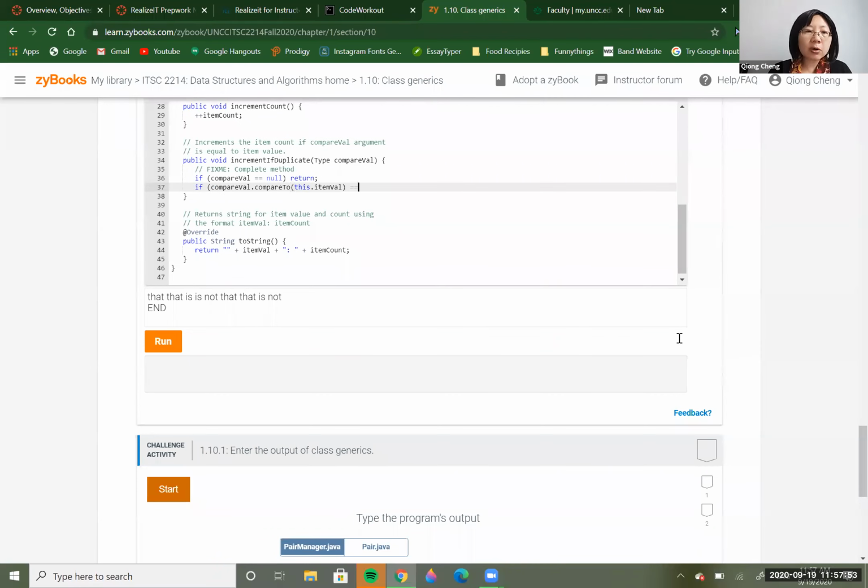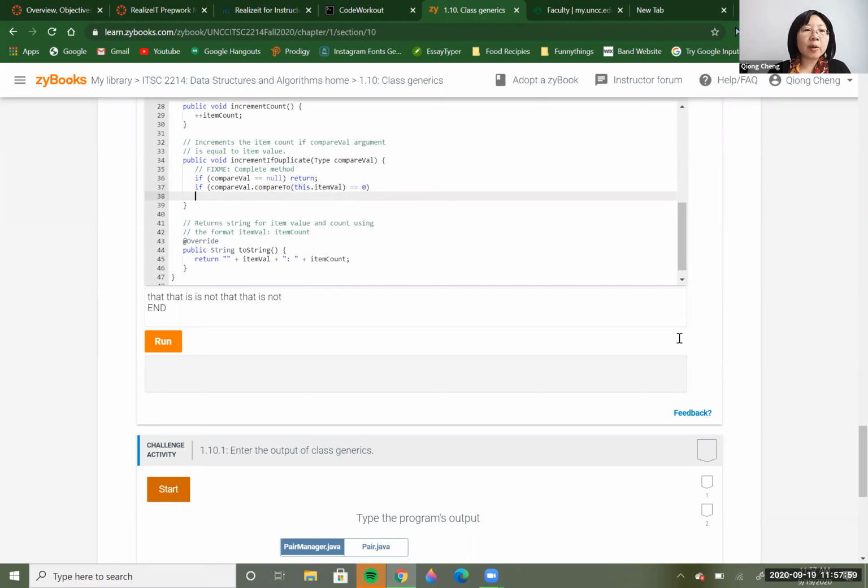So we see that this compareTo method returns an integer value. If it's equal to 0, that means these two objects are the same. If it's the same, then we add to this item count. So this is the method we need to change.